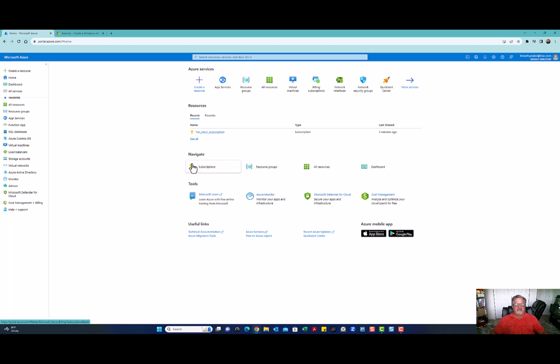Then we have Navigate, which is the next one below Resources. This is just kind of a quick launch. I want to navigate to my subscriptions, my resource groups, to all services. And again, don't forget, you've got the fly out menus, right? You've got the fly out menus, very simple. Here's your dashboard.